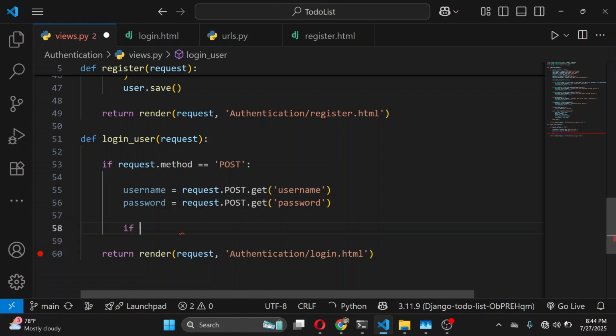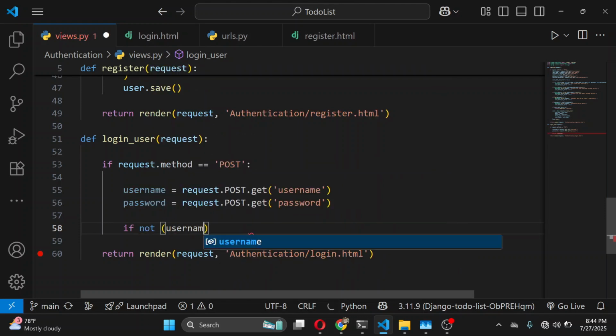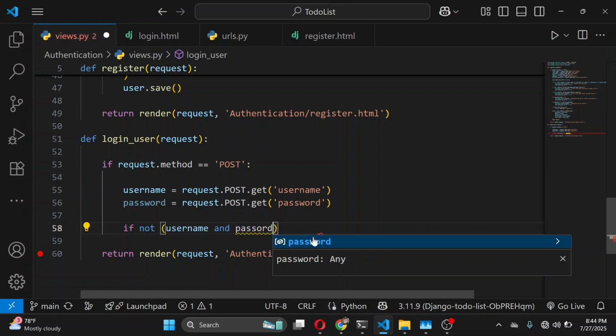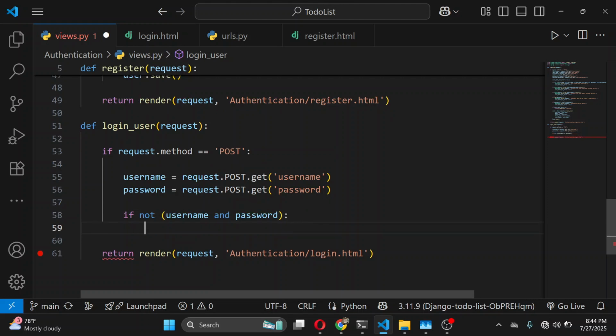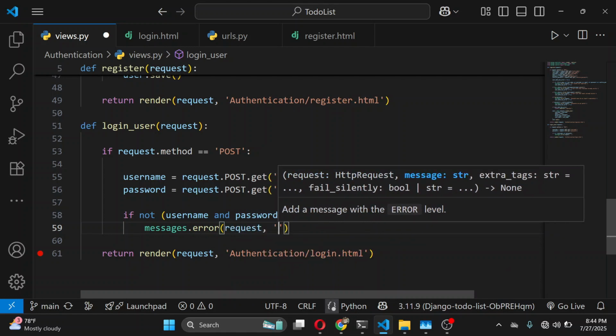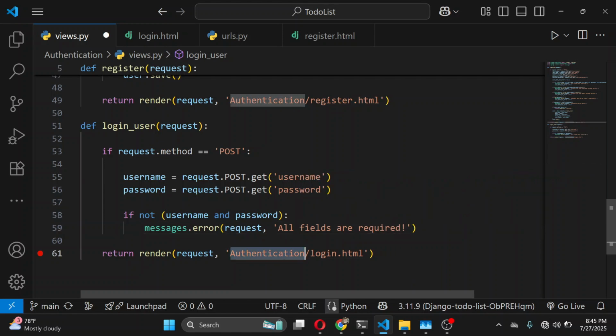So I'm just going to check if not username and password. That is, if the user didn't enter these details, that is username and password, then we're going to generate a new error. And this is going to be messages.error, and we're going to pass in request, and after passing in request, we're going to say all fields are required. So what we've essentially done here is we're checking if the username and password are empty.